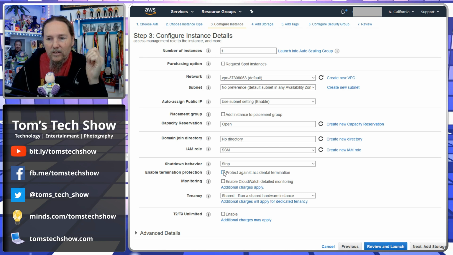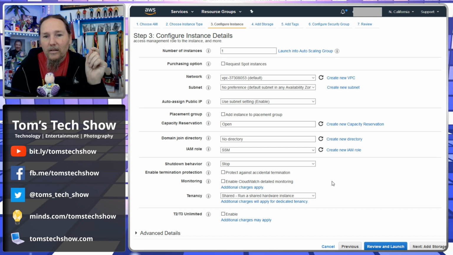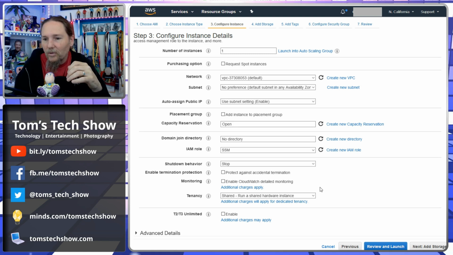Now, this is another thing here: protect against accidental termination. If this is a production box and you want to make sure that nobody comes in and goes, oh, look at all these boxes running, click, click, click, click, shut down or terminate, which deletes them, then you want to make sure to click protect from accidental termination. There are scripts you can run for this. If you have a bunch of them, you can run a script against all your boxes to turn the switch on. So that's key. If this is going into production, make sure you turn that on.